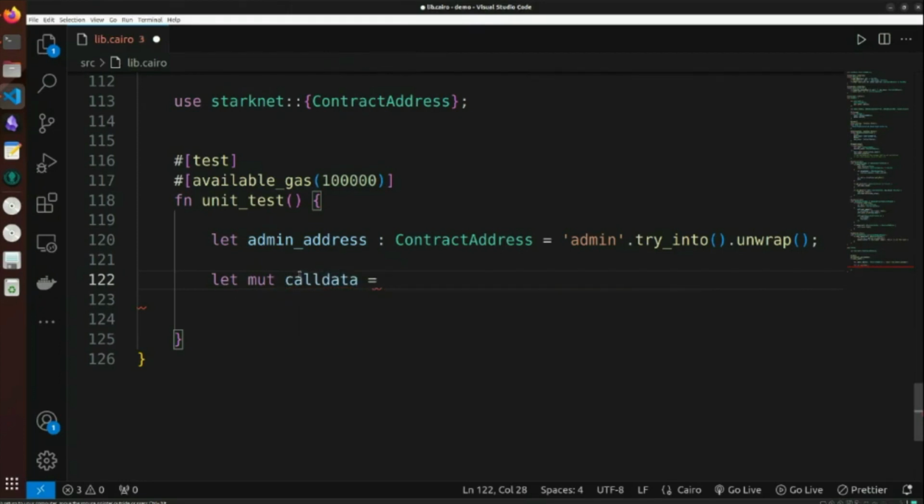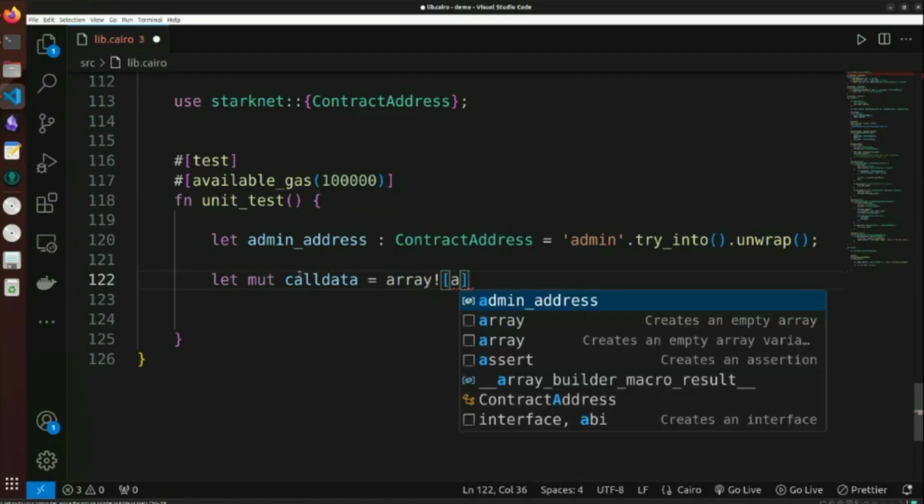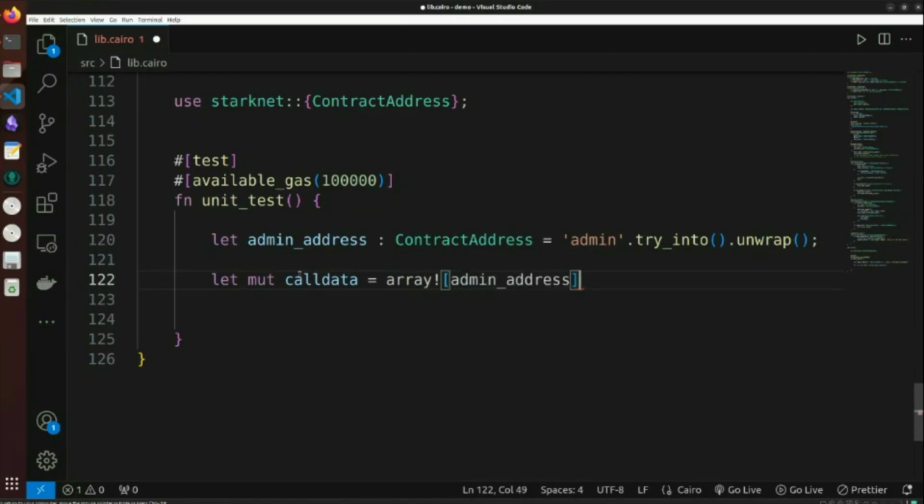There are several ways to create an array. The old way is with append, but the new way is basically you call array, exclamation mark, and then here you put the admin address that we have. Now, as I mentioned, it has to be a felt. So to do a felt, you have to use the into method, which basically typecasts it and puts it into a felt252.